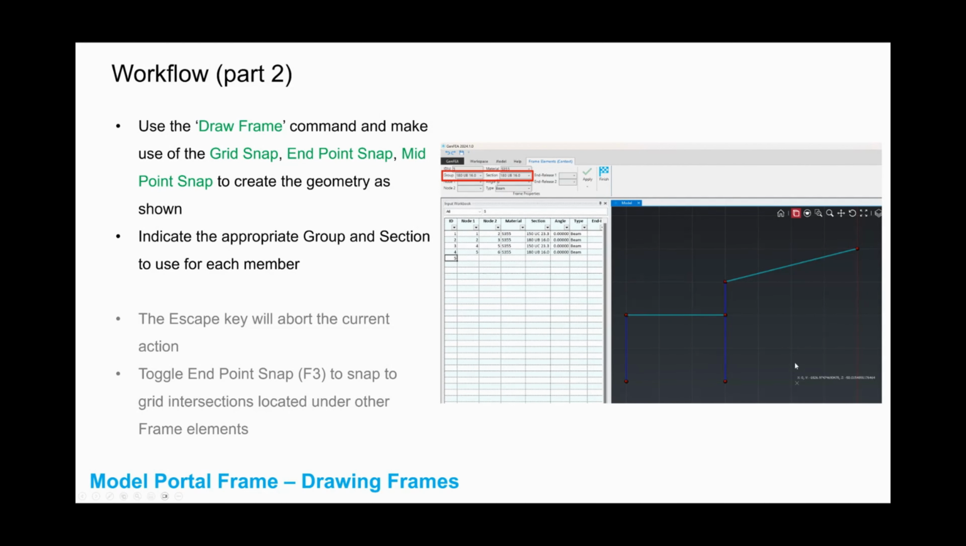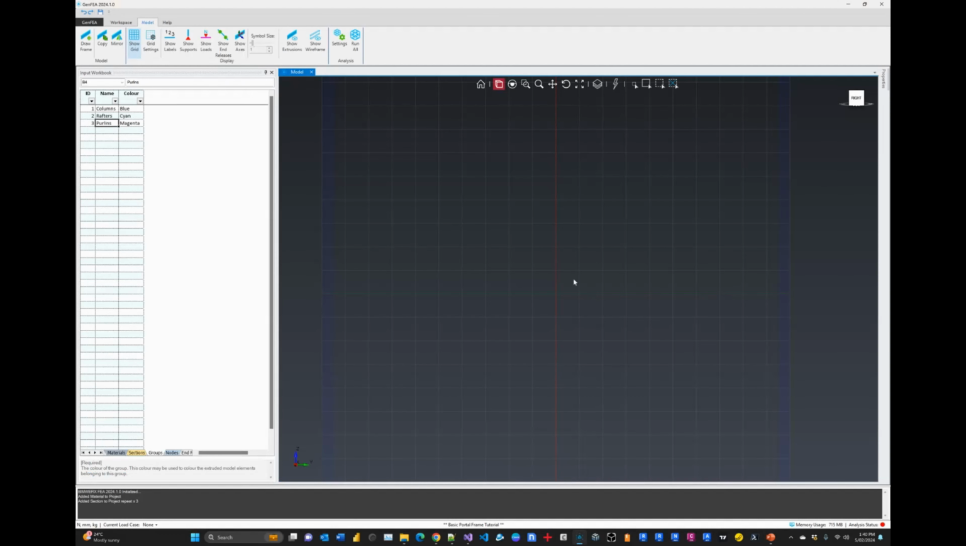So from here, you can see the general layout of the structure that we want to create and how many of these grid intersections we need to include in our modeling. So we've got 4 grids here before the first column, 3 grids before the next one, and then we've got 2 rafters for the first step. So let's model that now.